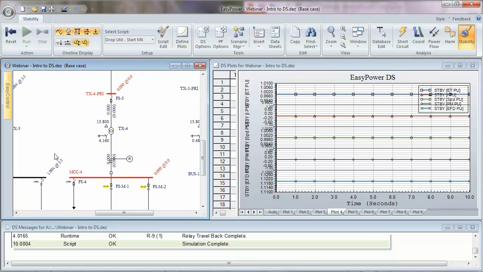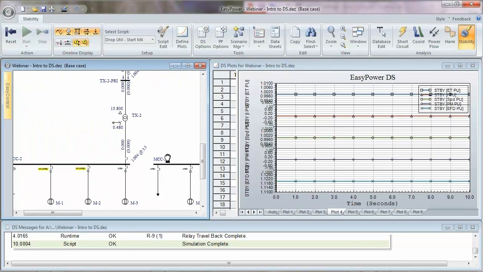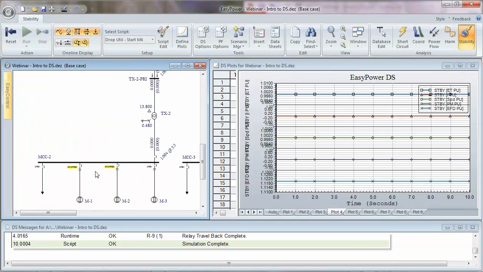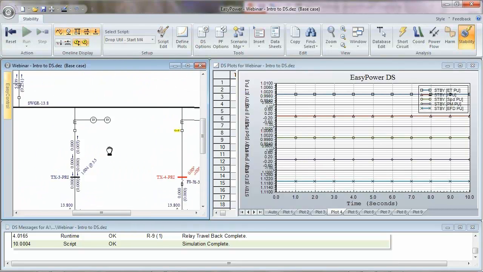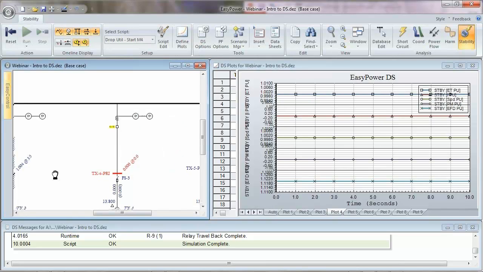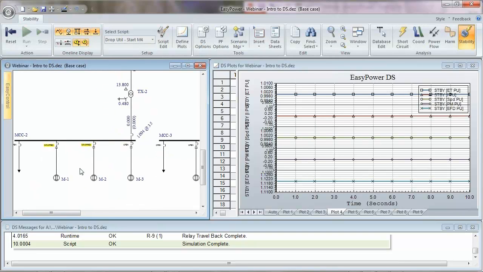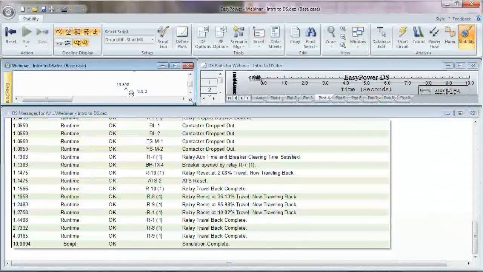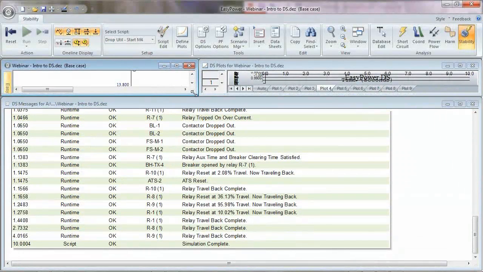But what's interesting, if you pan over to the left, you'll notice that these contactors dropped out on these motors. Yes. So the extra time it took to clear the fault, we tripped off motors on contactors. Now, how about seeing what else happened? Wow. I think we came pretty close to tripping our generator off. R9 relay reset at 95.98% of travel. I think you would want to know that.